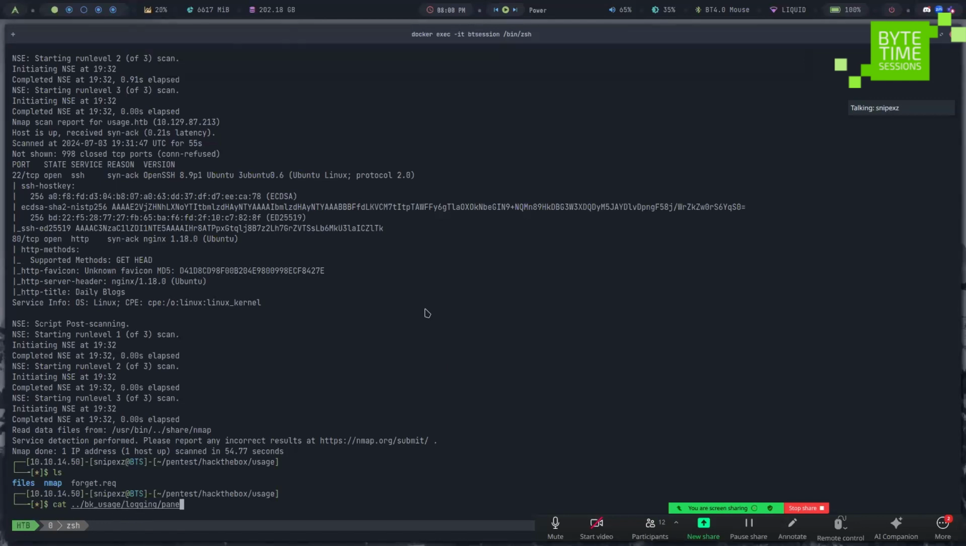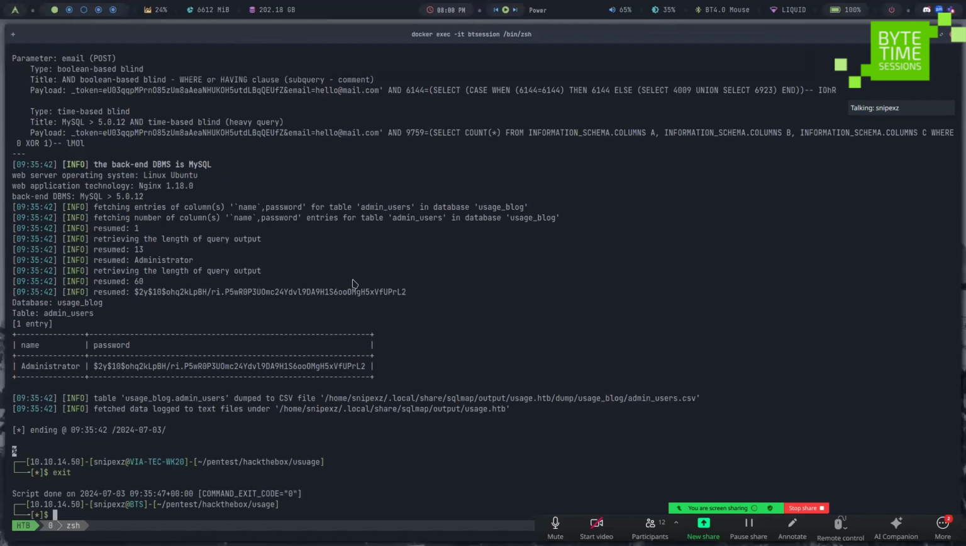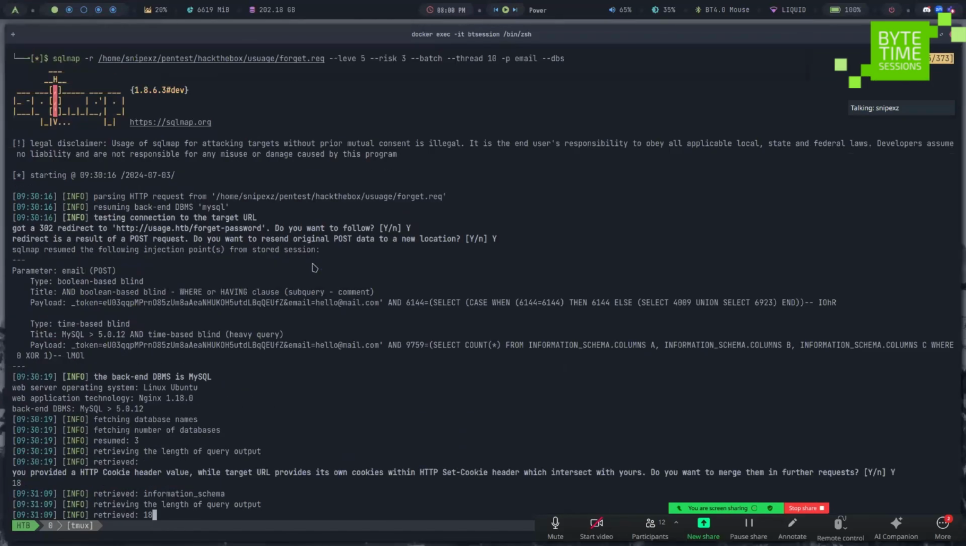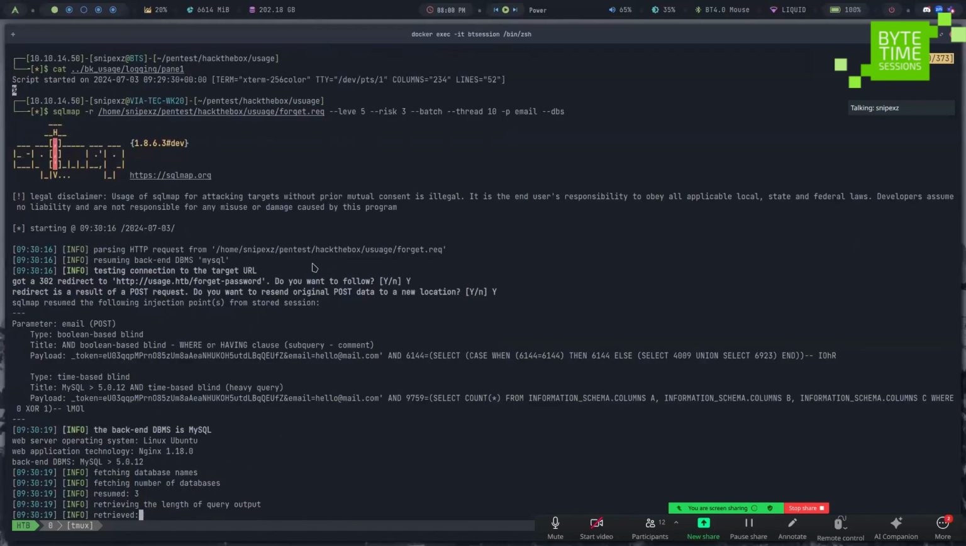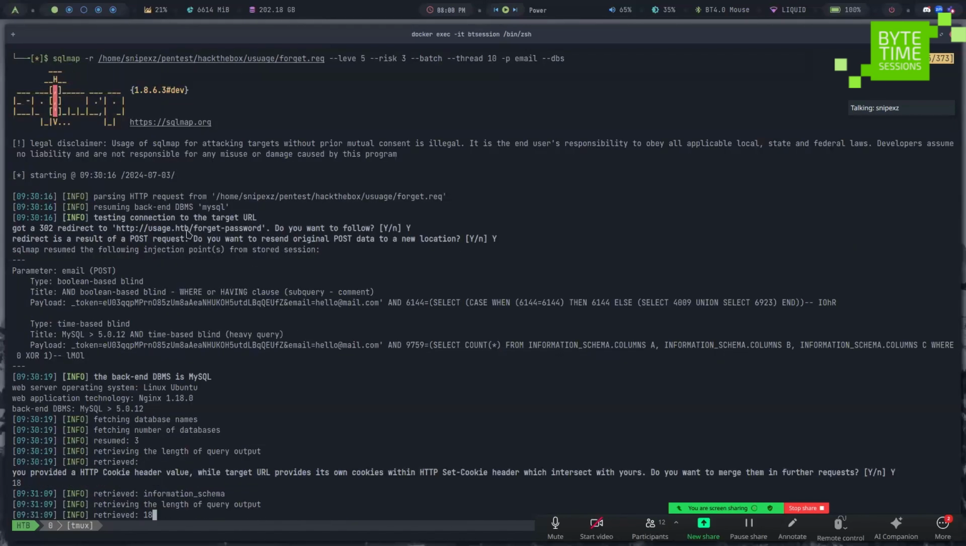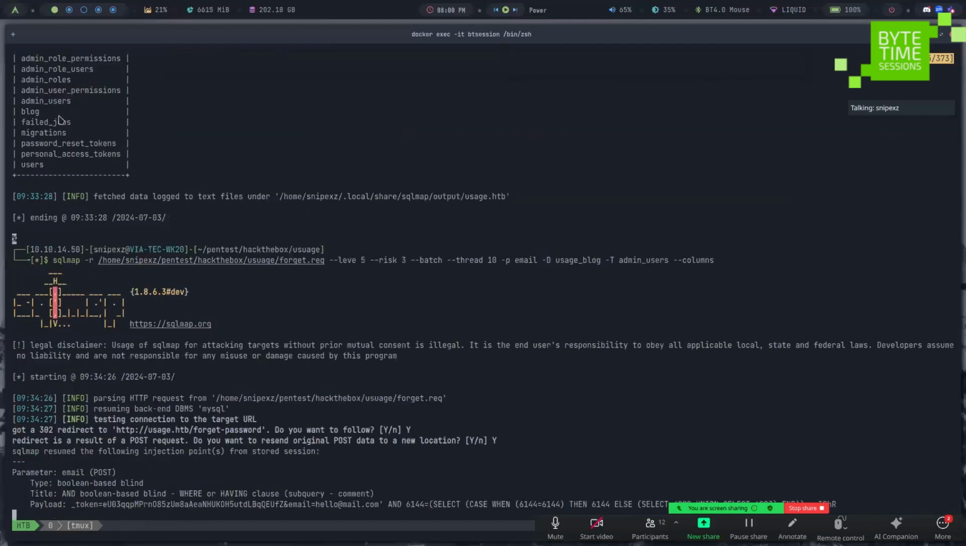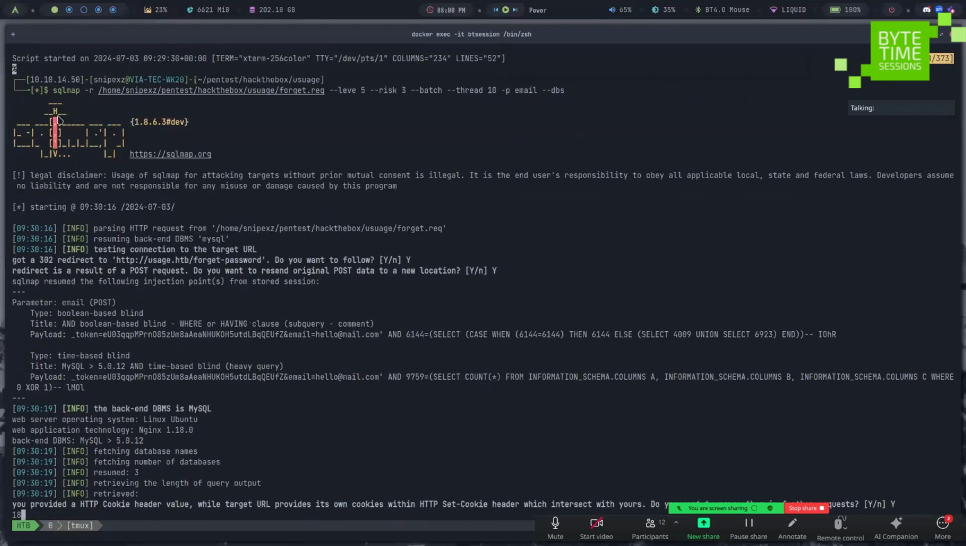So I'm going to show, I captured the whole terminal the first time I ran it. So this is it. So it starts from here, right? So this is the request I just used. So I used sqlmap, what I just typed, the level, the risk, the batch.